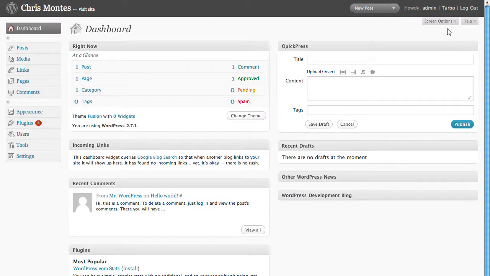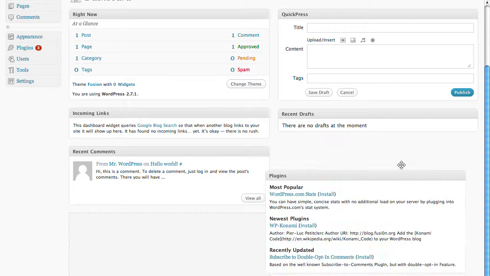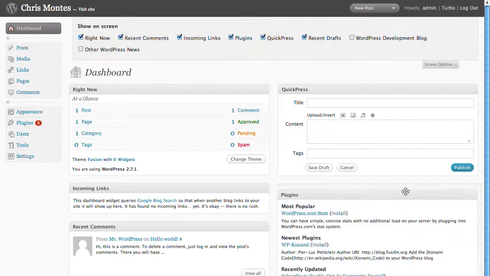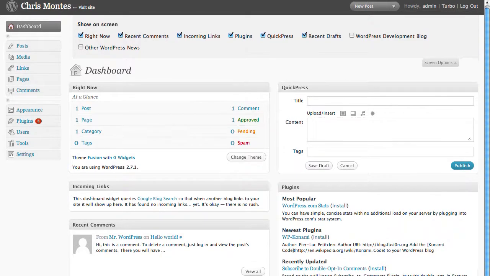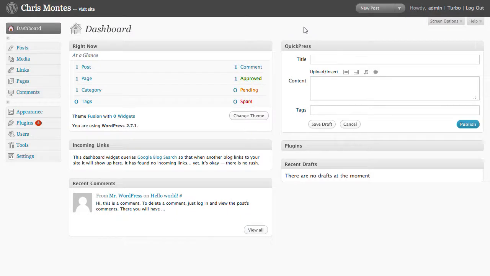And in order to delete boxes, you just click Screen Options and uncheck the boxes you don't want to have. And then if you want, you can move boxes around by just dragging them. And let's say we want this here, but we don't want to look at it all the time. So that's the dashboard.